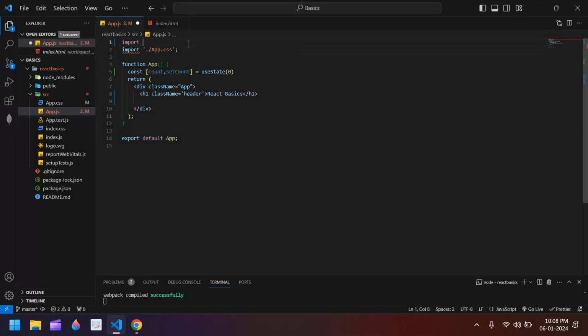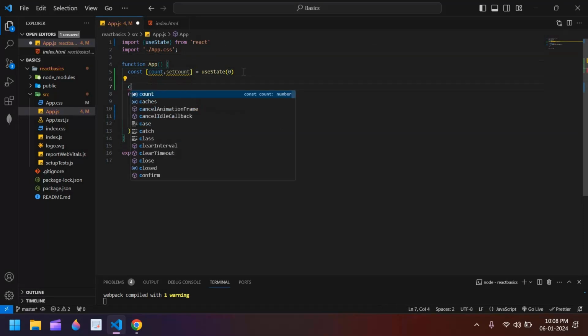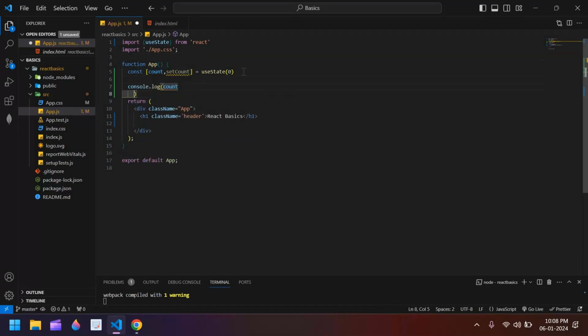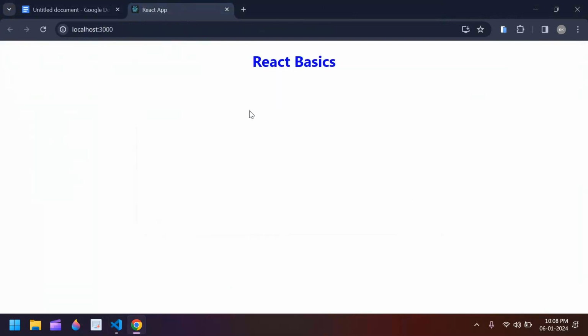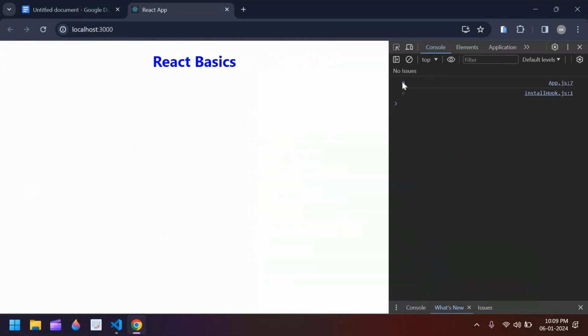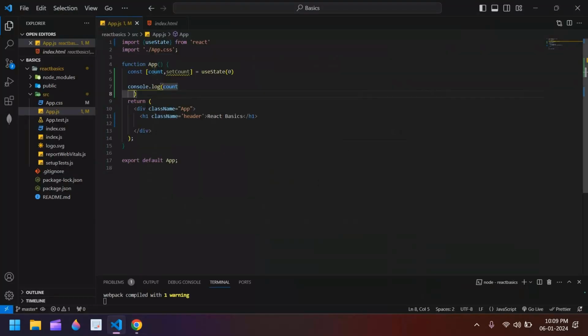Import useState from React. Yeah, useState is imported here. First I'm going to console log this count and save this. Go to browser. Here inspect. Initially the 0 is printed. Here this count contains the initial value. Okay, this setCount is used to change this count. I will show you.